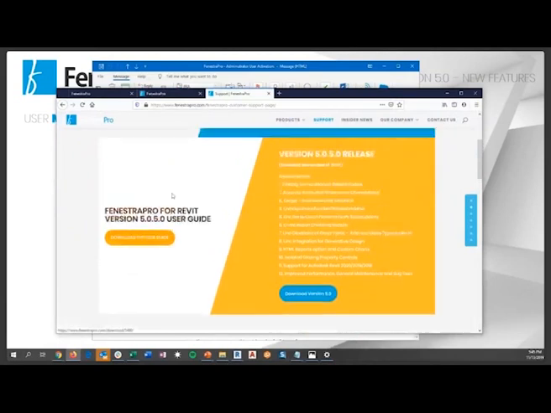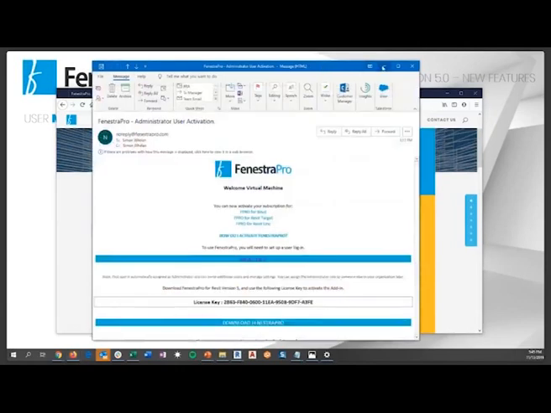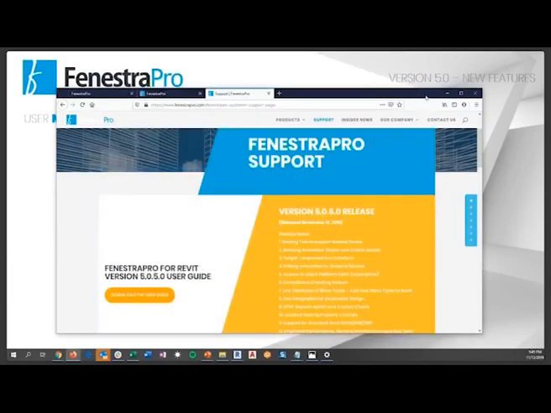So we'll just download version 5, use the email that has been created, and put in my subscription code for the first use, which you only need to do once. To activate it, we'll put in that code, and then it'll be there thereafter.